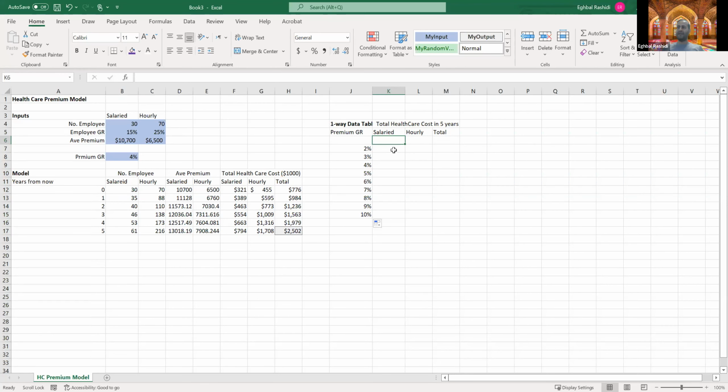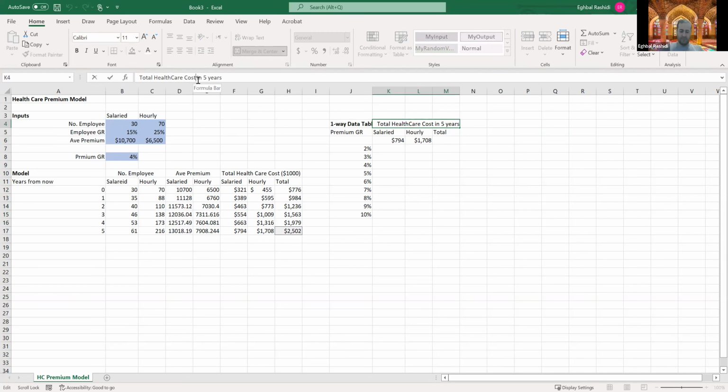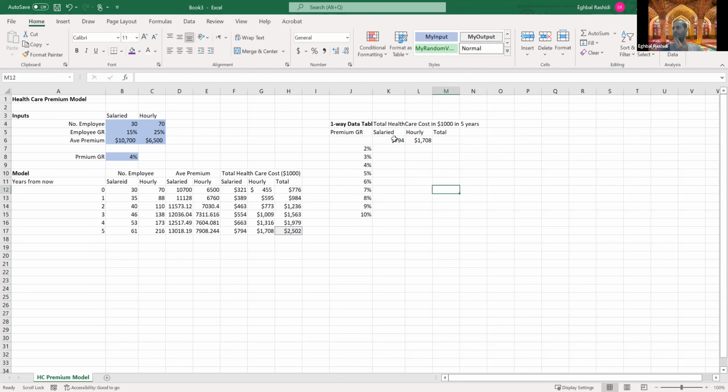Sure. So for the cell under salaried, you need to specify what that means. The total salary is going to be equal to this value here, because the value we want to compute is after 5 years. So it's going to be cell F17. This value is hourly after 5 years. And I have to specify here total cost, and this is total, so this is going to be equal to this value here.